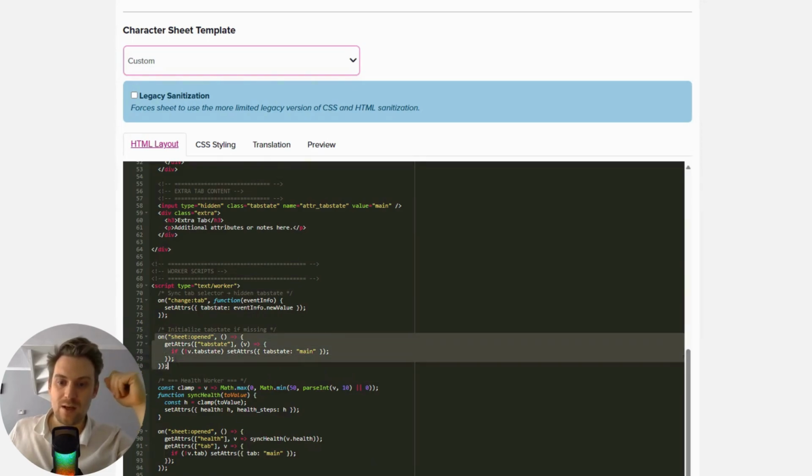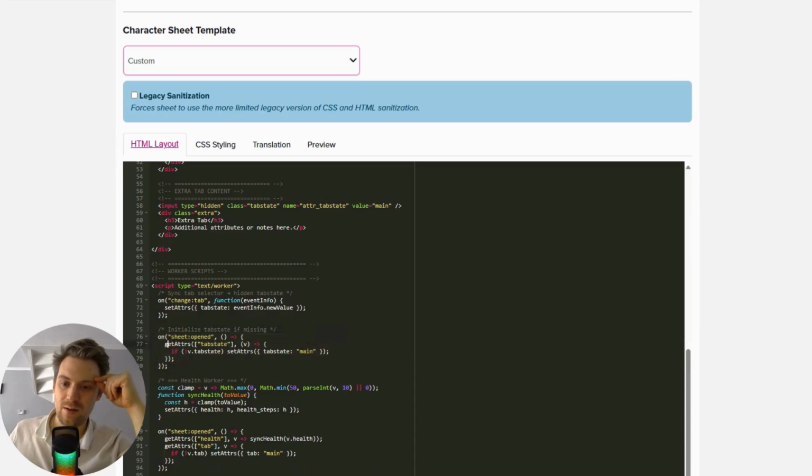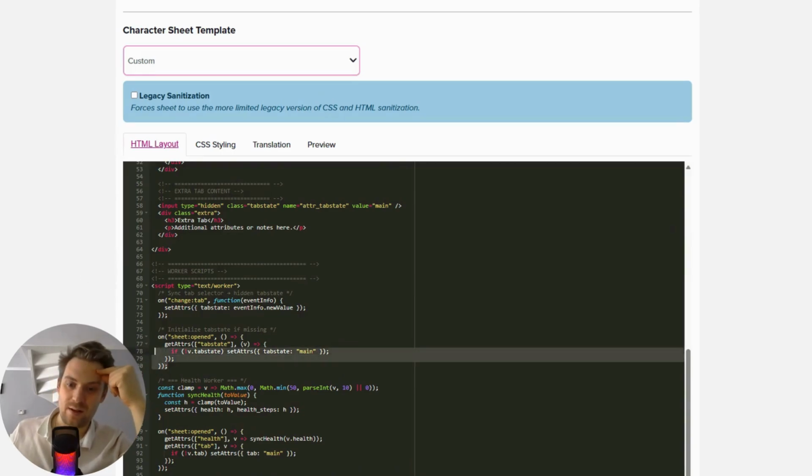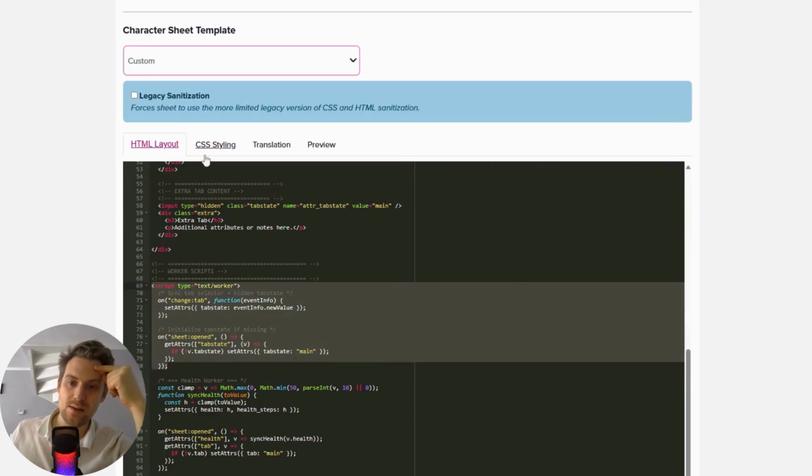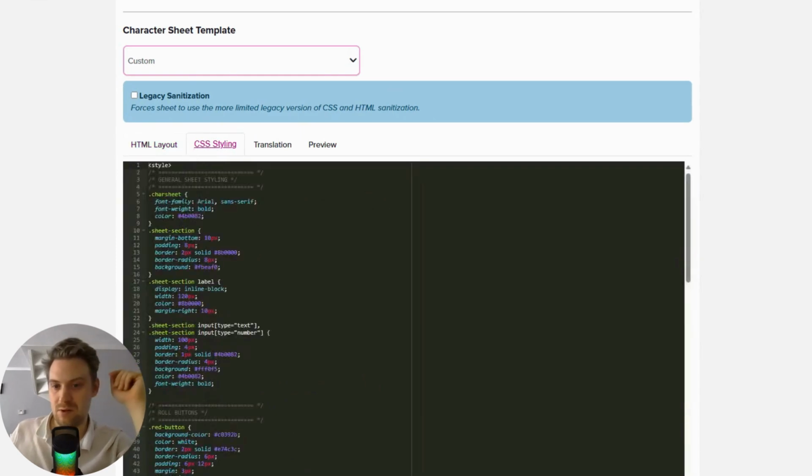And here we say when the sheet is opened, we want to get the attribute tab state. If it's empty, we want to set it to main. So yeah, that's basically the script. The way I just explained it, what these things do, you can also ask it to ChatGPT and then say write a code that does exactly that, and it will come up with probably the same thing.